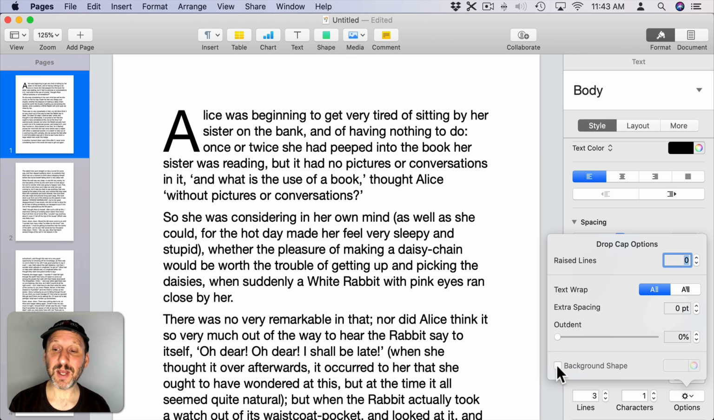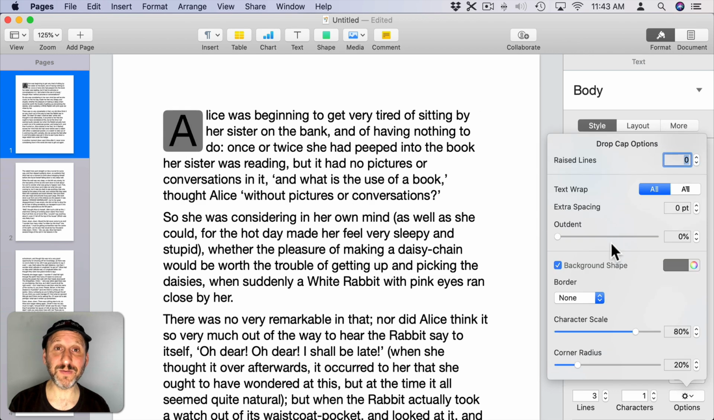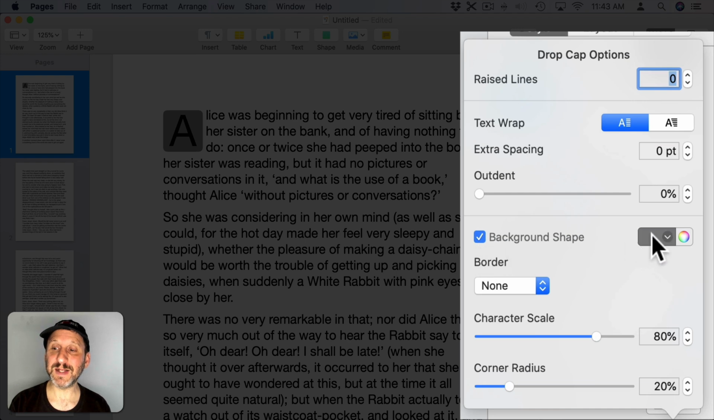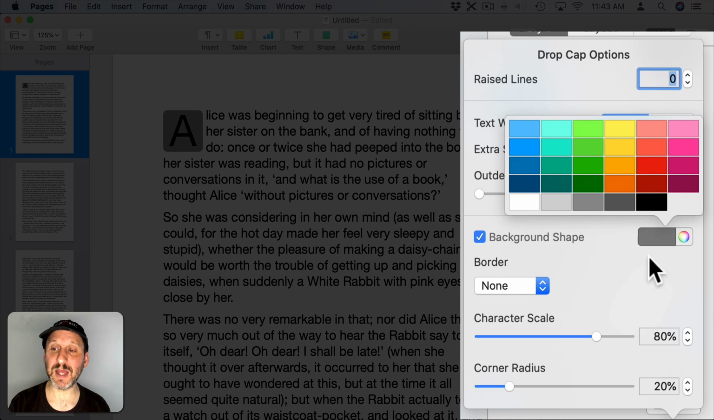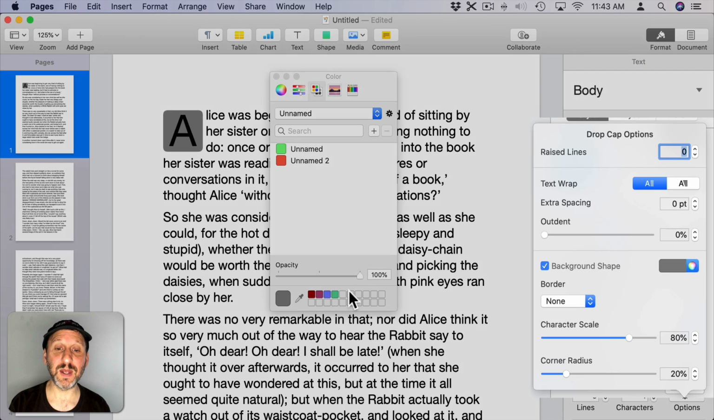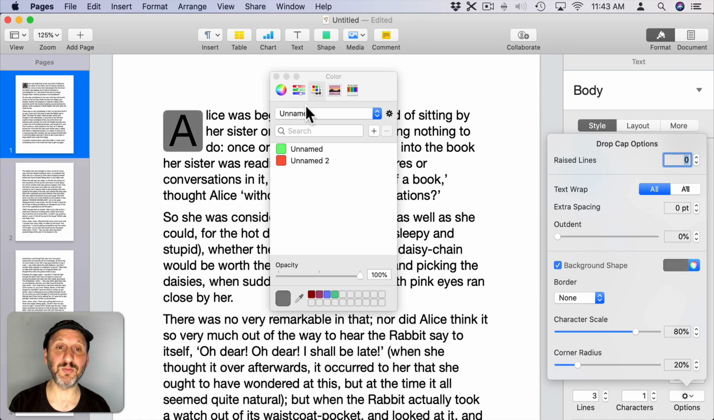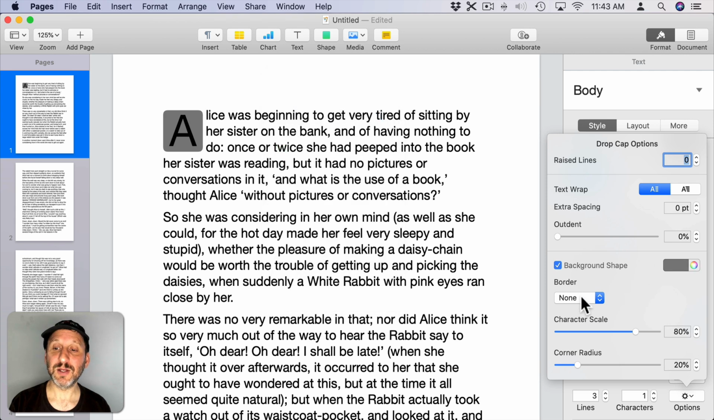In addition, I can check a background shape and now I have a whole bunch of extra controls. So now I can set a color for a background shape. So I can select any color. I can use the color wheel if I want. Even set it to semi-transparent or completely transparent. I can choose a border.